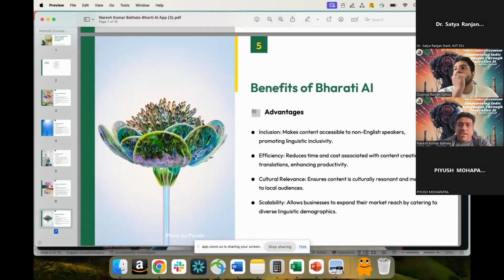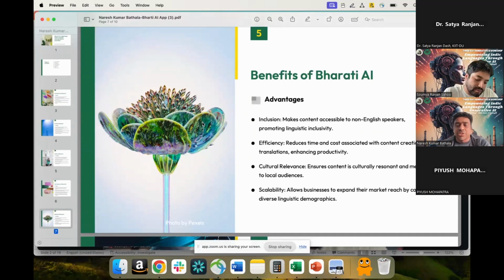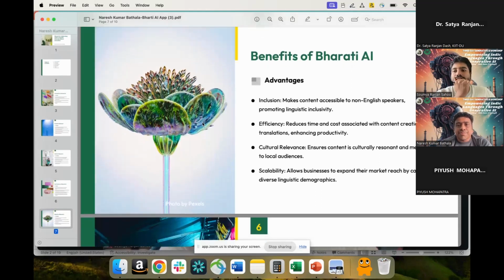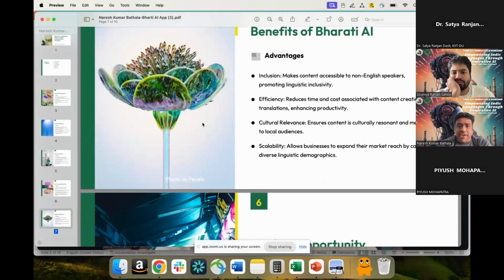The benefits of using Bharat AI, in a nutshell: inclusion, right? I mean, it includes the entire India, all regions. Efficiency: it reduces time and cost associated with content creation and translation, enhancing the productivity of content developers, websites, customer service, and whatnot. It also has cultural relevance, ensuring content is culturally resonant and meaningful to the local audience. Obviously, scalability. When you want to support 1.3 billion people, you should have great market reach. It allows businesses to expand their market reach by catering to the diverse Indian languages across the states in India.